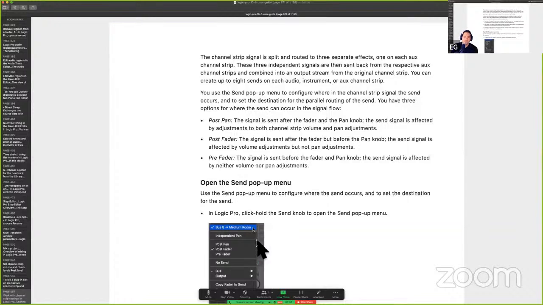So you saw that it was routed into independent signals, and then those are sent back from the aux and combined into an output stream. It's interesting how they phrase it this way. They're sent back from the respective aux. If by that they mean they go to the stereo out, then I understand. But it's not theoretically going back to the original one.